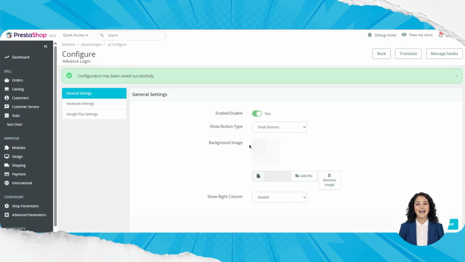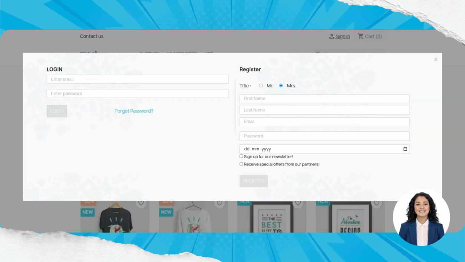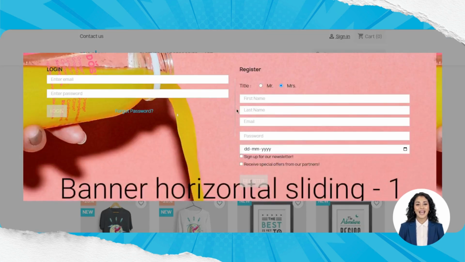Next, we have the background image option. You can click on Add File, which will let you choose a file from your local machine to upload it here. When you choose the file and click on Save to save the configuration, it will show the success message here. You will find that the module is enabled on your store, and it will show the uploaded image in the background.